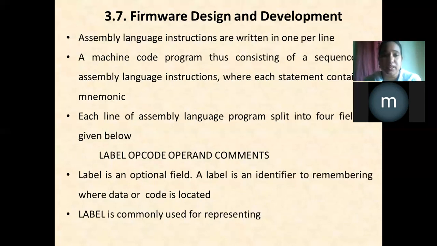Assembly level language instructions are written one per line. That is one of the rules to be followed in assembly level language: for one line, one instruction. A machine code program thus consists of a sequence of assembly language instructions where each statement contains a mnemonic. Next, each line of the assembly level program is split into 4 fields. Two are compulsory, two are optional.